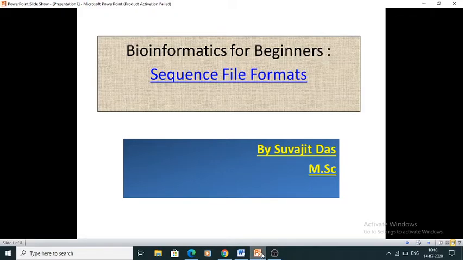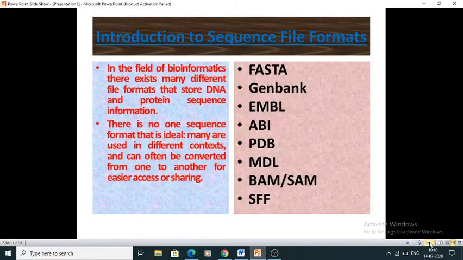Hello everyone. Today I will discuss the topic bioinformatics for beginners: sequence file formats. This topic I will discuss in two different ways. First, an introduction to sequence file formats.